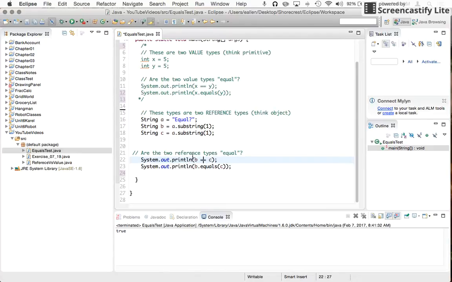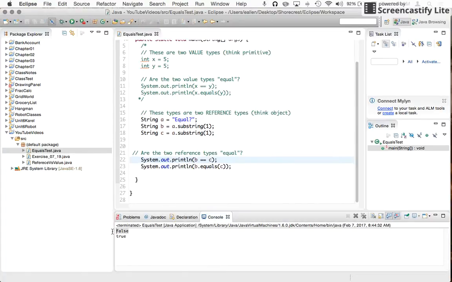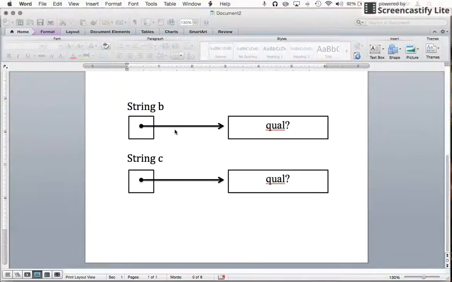Those are pointing to two different objects. So when I run my equals equals test, I get false. And the reason why, again, is because what the equals equals test is testing is whether or not these two arrows are pointing to the same object. And they're not.